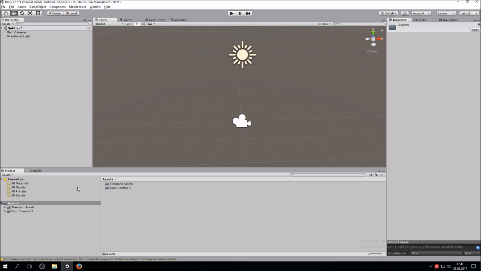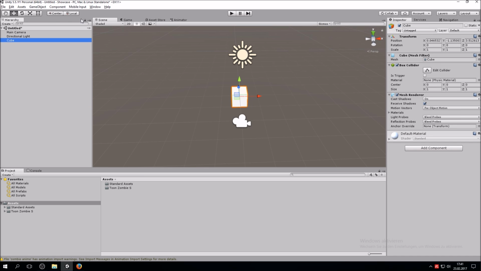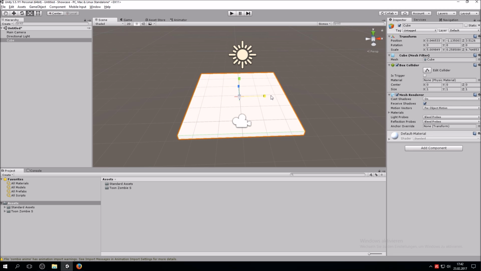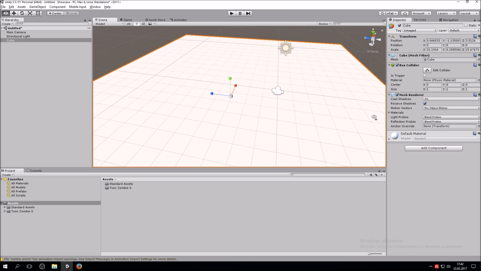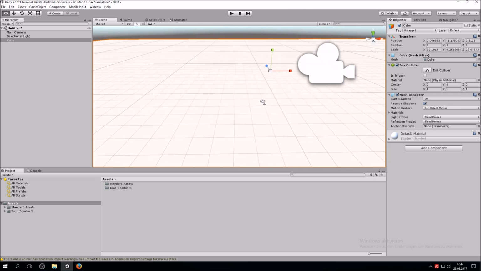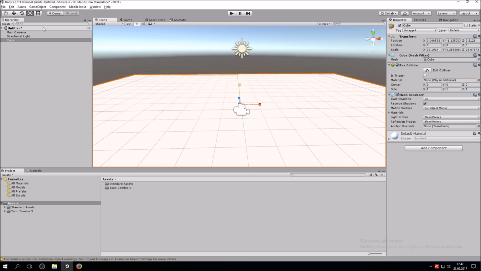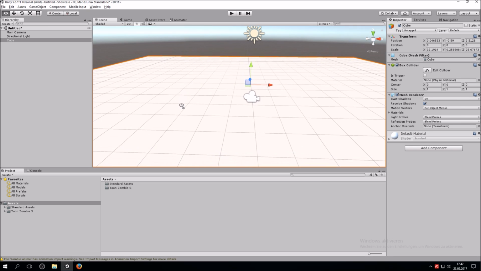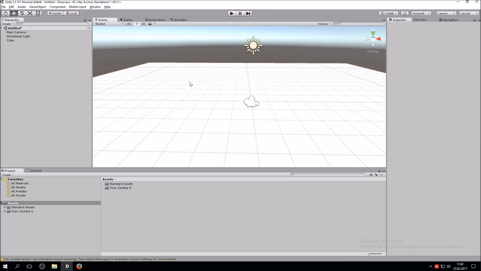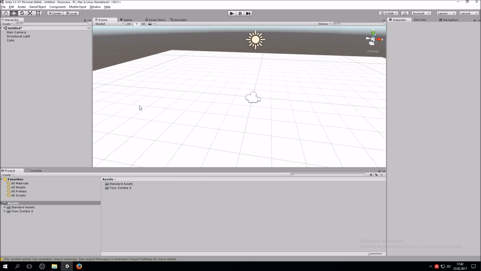So the first thing we want to do is, before we import anything, we want to create a little cube so that we have a floor, so to say, to walk on. So just create that cube and then scale it a little bit. If you don't know how to create a cube, you should probably check out some other tutorials before you start animating your own character. So we have created our floor here.